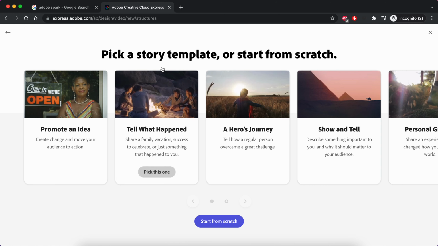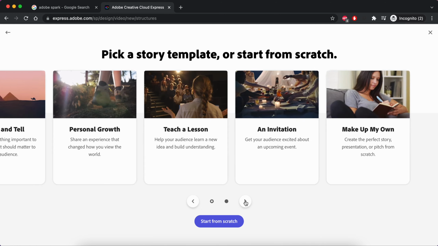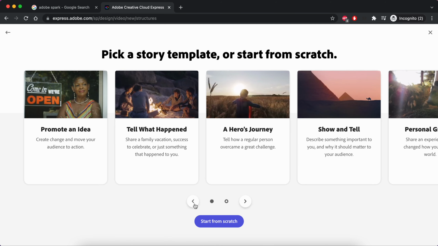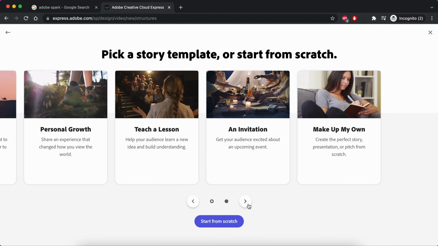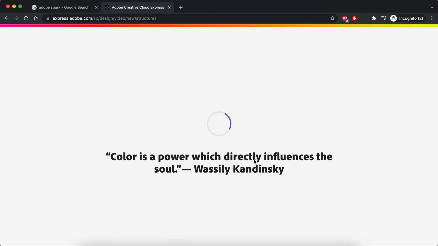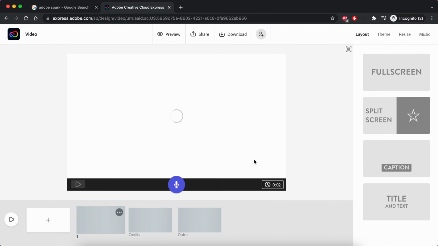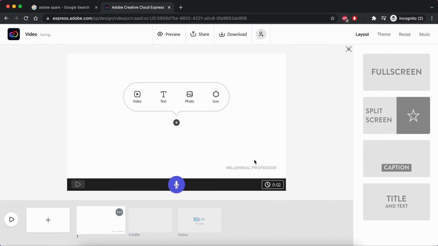And then it's going to give you a bunch of templates to choose from. We are going to go to the make up your own. So you're just going to go to these little arrows. You're going to go to the right arrow, click on that, make up my own, and pick this one. Okay, then it's going to process for a little bit. Sometimes it can take a long time depending on how new or old your computer is. Mine works pretty quickly, but if yours takes a couple minutes, that's okay. And eventually you'll get to this screen.